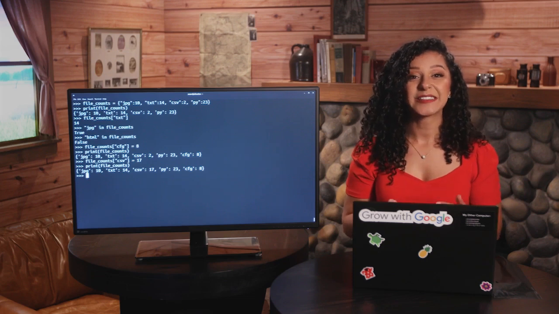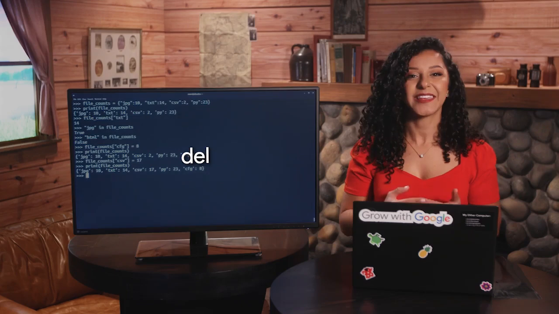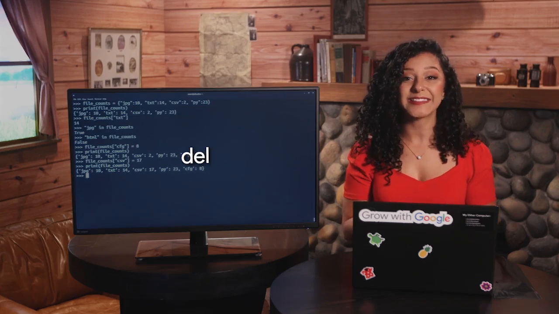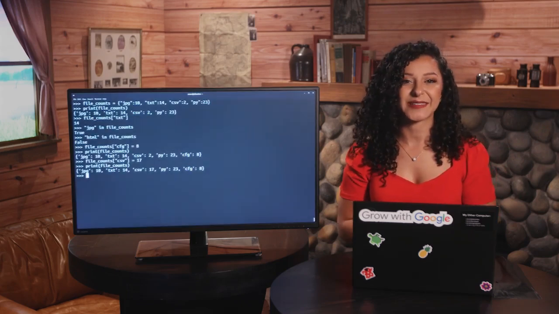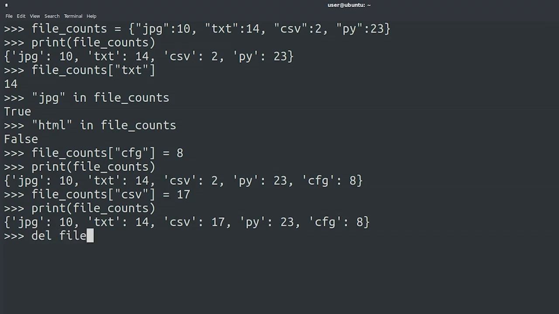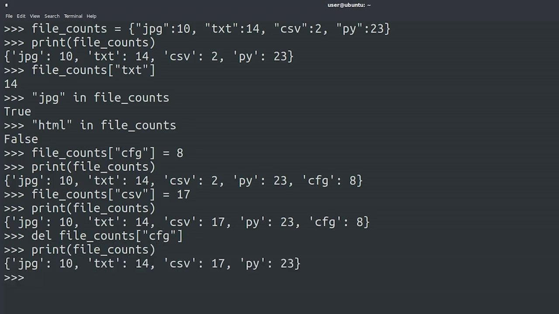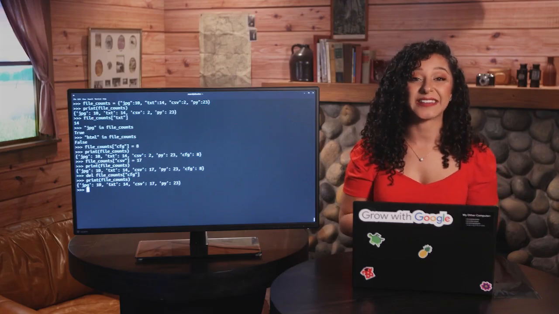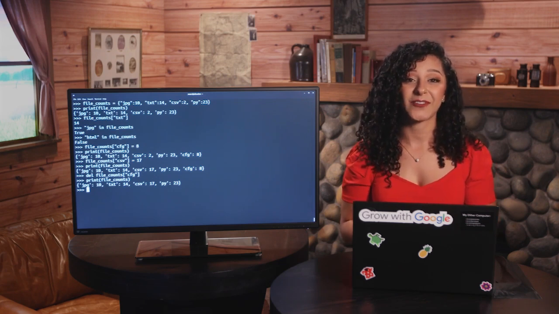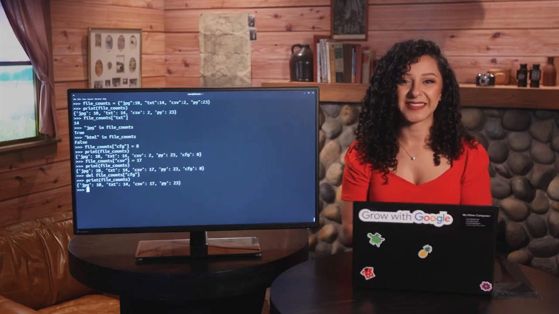Lastly, we can delete elements from a dictionary with the del keyword by passing the dictionary and the key to the element as if we were trying to access it. del file_counts, open bracket, cfg, close bracket, and print file_counts. What do you think? Dictionaries seem pretty useful, right? We've now seen how to create a dictionary and how to add, modify, and delete elements stored in the dictionary. Up next, we'll discover some interesting things we can do with them.